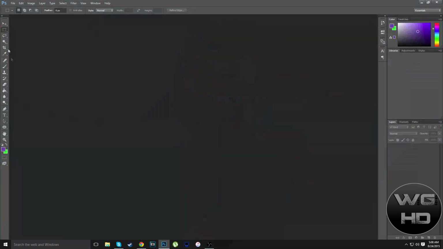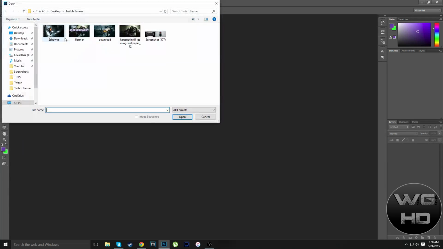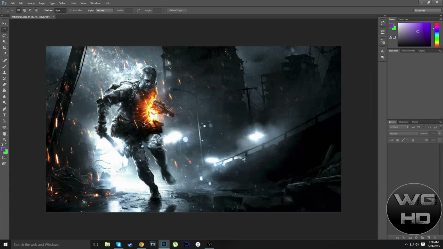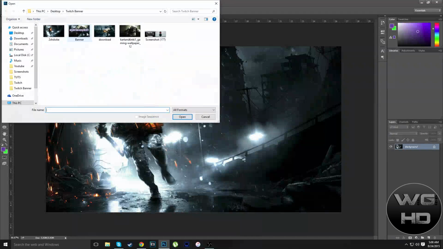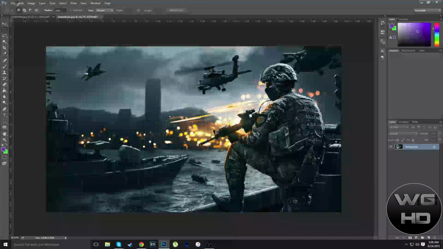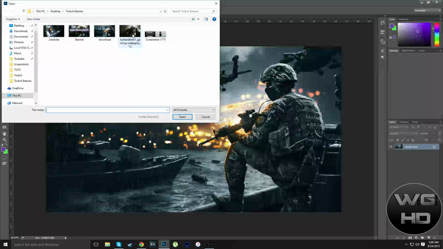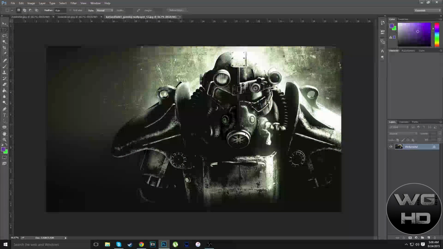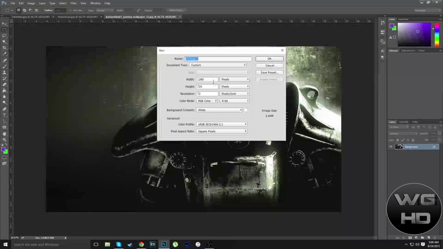So to get started, you're going to open up Photoshop, and you're going to open these pictures individually. There we go. Then you're going to want to hit New, make this 1920 by 1080. Unless these pictures are 1280 by 720, you're going to want to hit 1280 by 720, obviously. Background content's white, not a big deal.